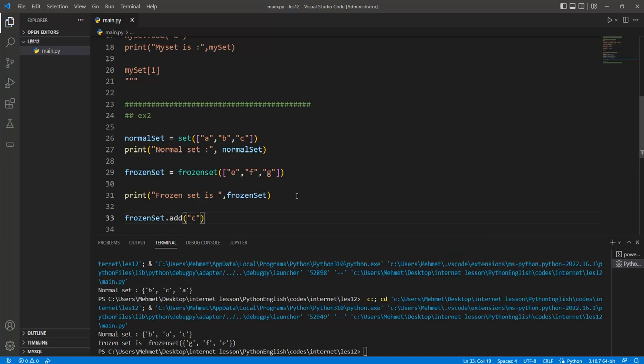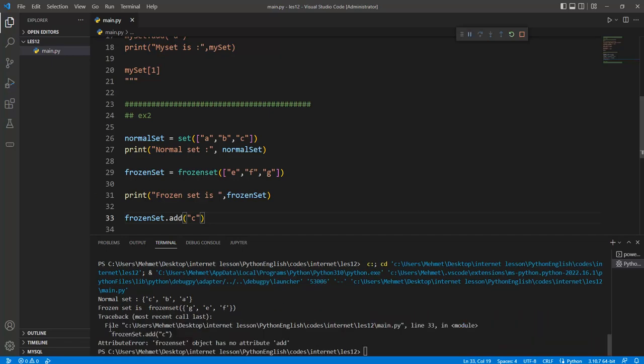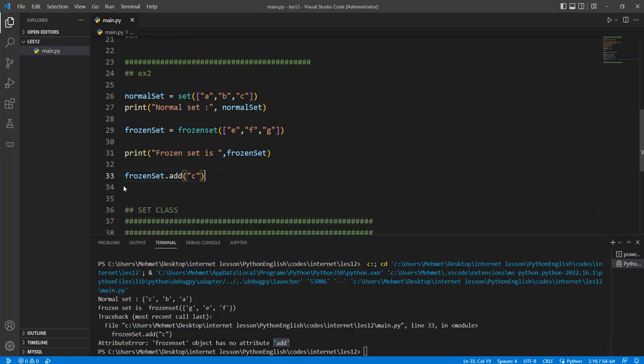If we run this code, the frozenset has no attribute add, so we cannot utilize the frozenset to add elements. We cannot insert any elements into this set.